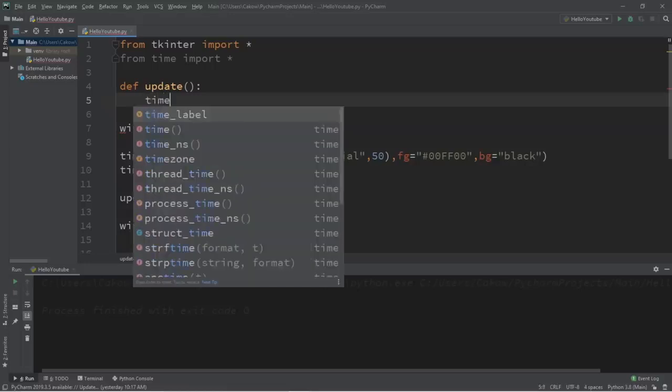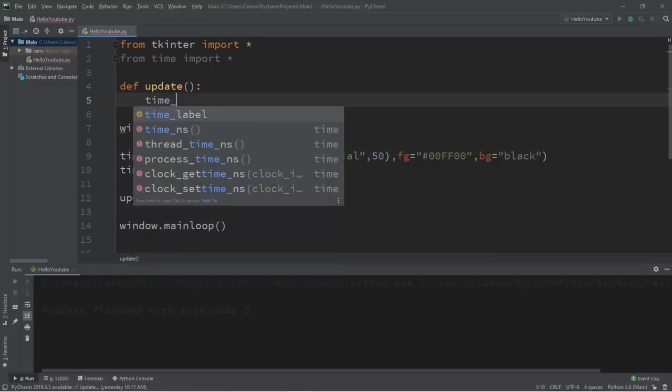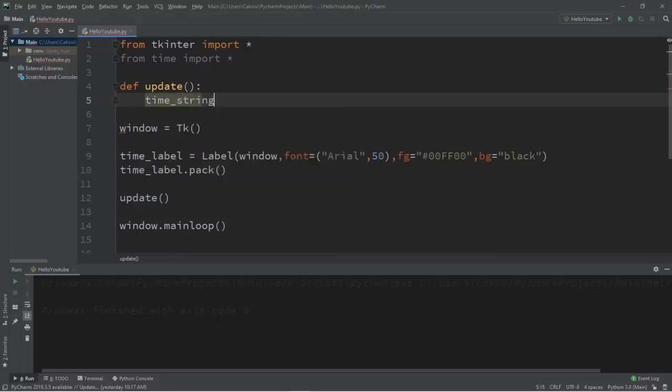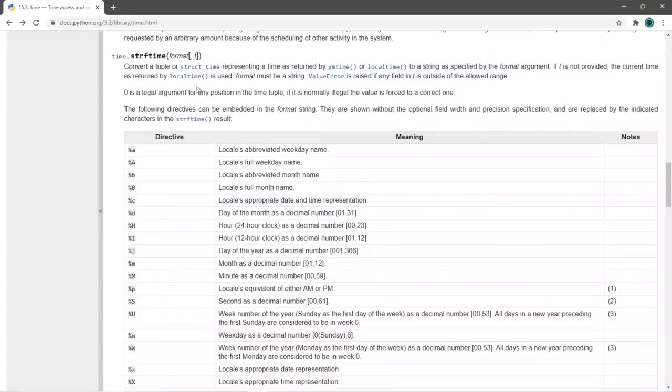So we're going to actually place this within a string variable, and we'll call this time_string. And this function is strftime. I'm actually going to go to Python's website just to give you an example of how this works. Here we are on Python's website, and this is the strftime function. And this converts a tuple representing a time as returned by gmtime or localtime to a string as specified by the format argument.